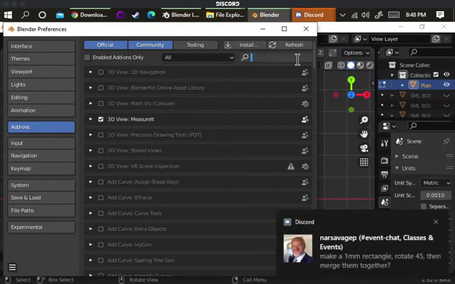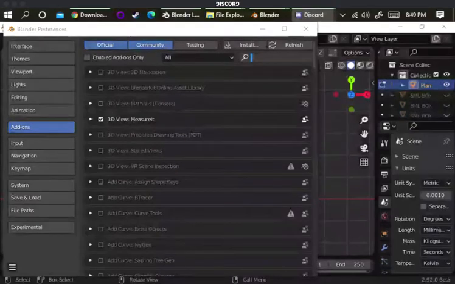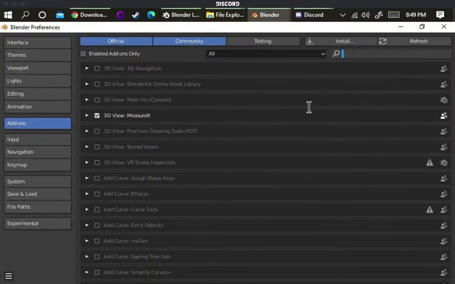But there is an... so you want to make a 1 millimeter rectangle, rotate 45 and merge them together? Sure, yeah, you could absolutely do it that way. You guys will probably solve these problems better than I am. And everybody can do it differently. So that is certainly a way you can do it.